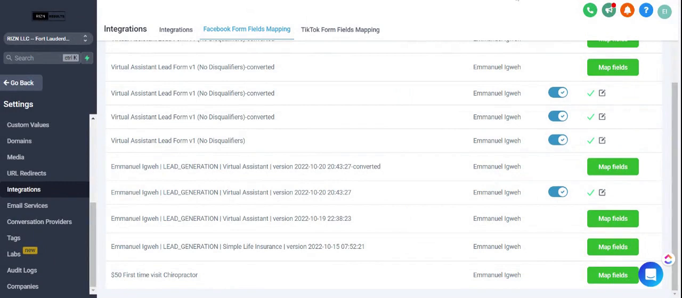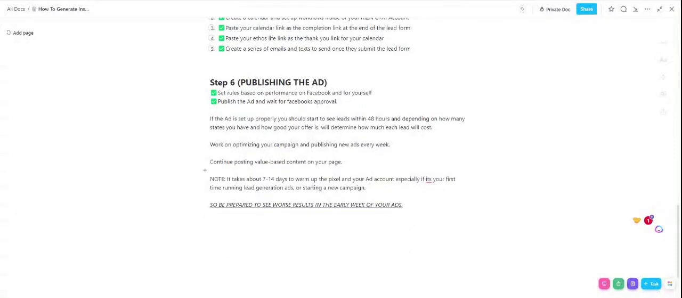Once you launch your ads, just a few notes. I'm going to cover the notes right here. We're back in here. So once you publish your ad, just understand that it's going to take usually about 48 hours before you start getting leads. If you're not getting leads within 48 hours, don't pause your campaign, especially if it's a new ad account and your page is very new. Understand it takes about 7 to 14 days to actually warm up your ad account, warm up the pixels before you actually start seeing results. So just be prepared to see the worst results in the early week of your ads. Just because you don't start seeing leads within 48 hours does not mean you should shut it down.